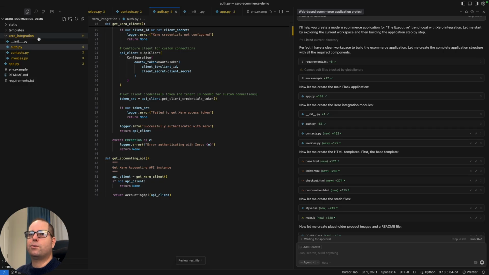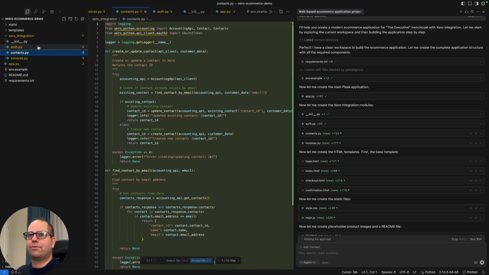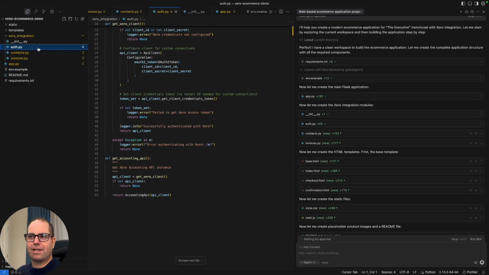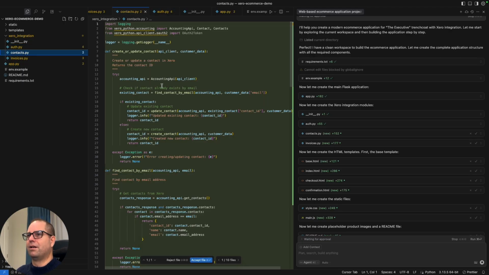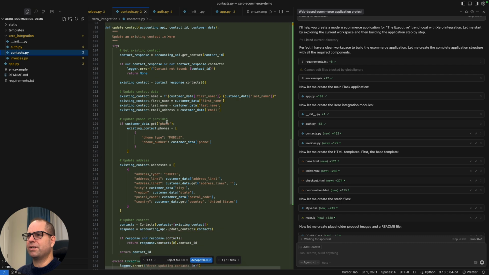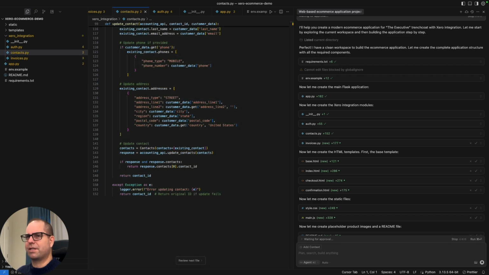We'll accept that file. If you remember from the Replit and the Lovable episode, we had some trouble with it working out whether to use a web app or client credentials, which is the custom connections method. It has actually picked up the custom connections method here, which is excellent. Okay, so this is contacts. So it's getting the accounting API. It's finding a contact by email. Great. This all looks pretty good. I'm pretty comfortable with this. I'll say accept.